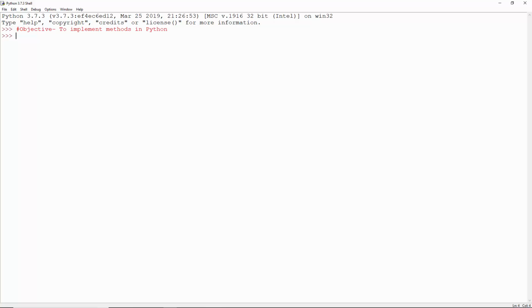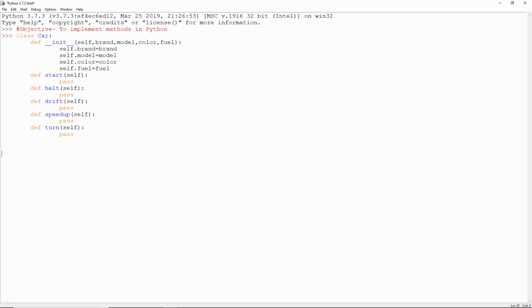Let's discuss methods in Python and learn to implement them. This is class Car. We have 6 methods here. Init helps initialize the values of brand, model, color and fuel. The other methods are start, halt, drift, speed up and turn. We pass these for now.